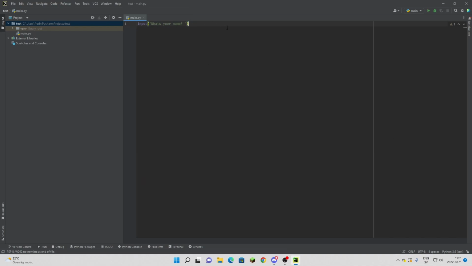Okay, so now we'll delete this and start talking about variables. Variables are really important for programming, and if you don't know what a variable is, you can see it as a box with something stored inside, and it basically says on the box what's stored inside. I'll show how it works.